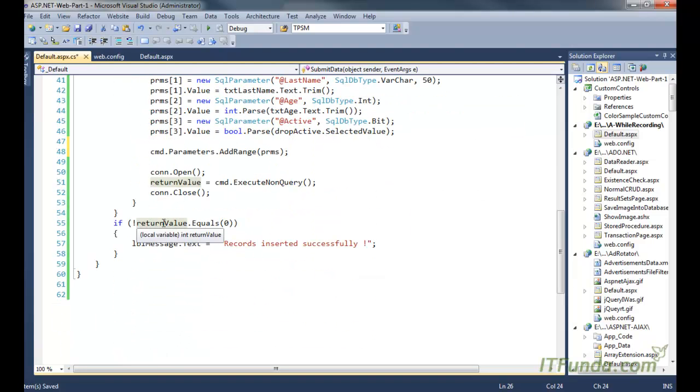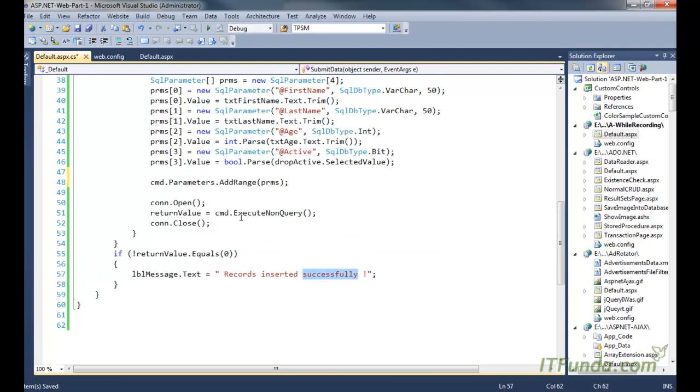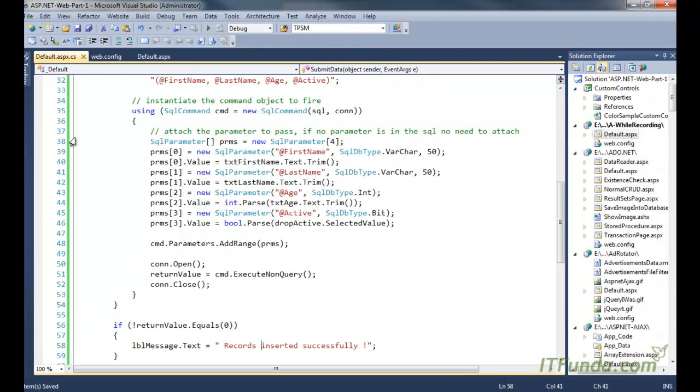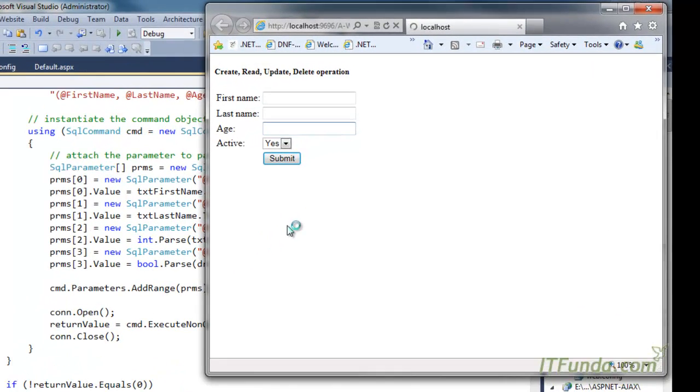Now we are checking whether the return value integer variable is greater than 0, meaning the record has been inserted successfully. If it is 0, no records have been affected, so naturally the record has not been inserted. So this is just a simple check whether any record has been affected by this method or not. If it has, then we write the success message, otherwise we are not writing any success message here. Now let me enter some data here.